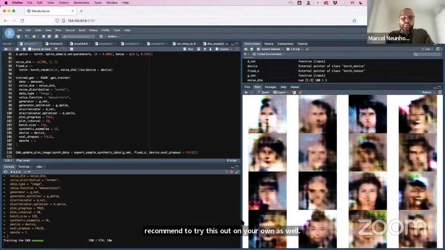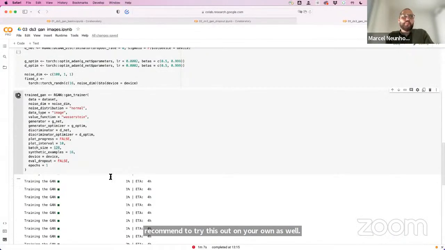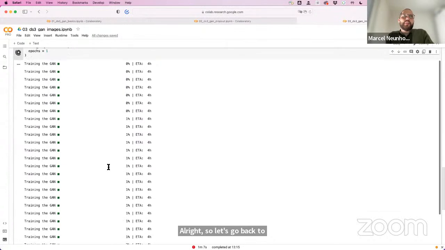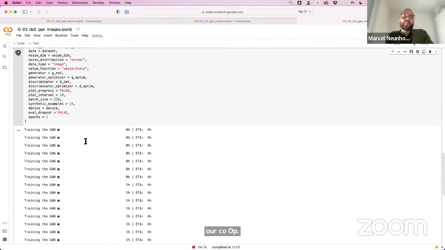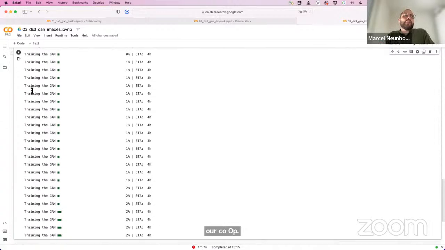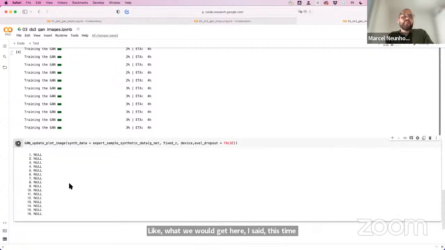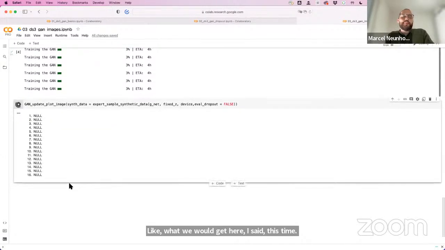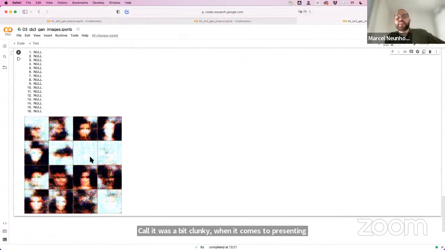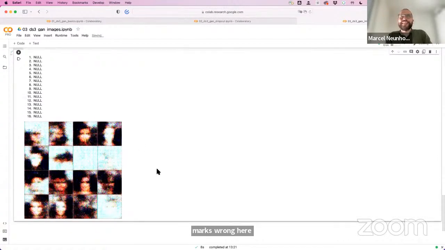All right, so let's go back to our Colab, where in the same time, it ran longer, it didn't even train 3%. But just to show you what we would get here after this time, Colab is a bit clunky when it comes to presenting those pictures, but they should pop up. We've seen a similar picture before, right? So this also does the right thing, just on the, in quotation marks, wrong processor here for us to see quick results.